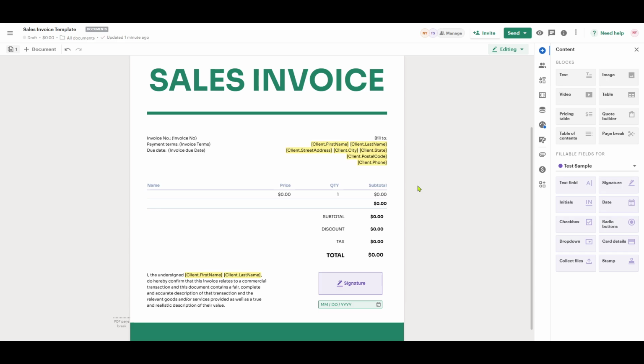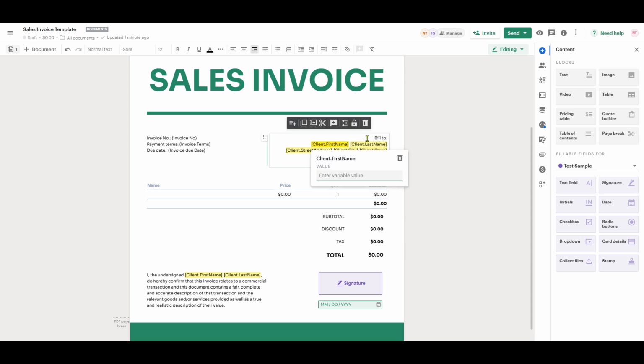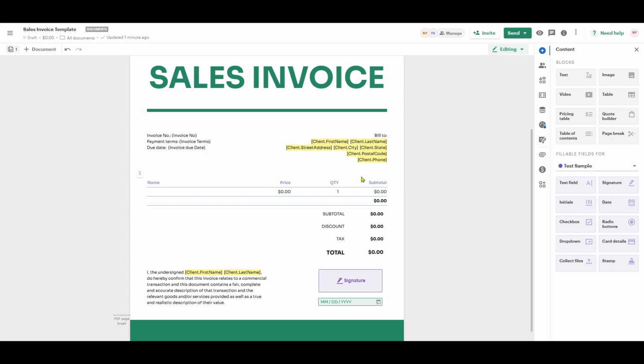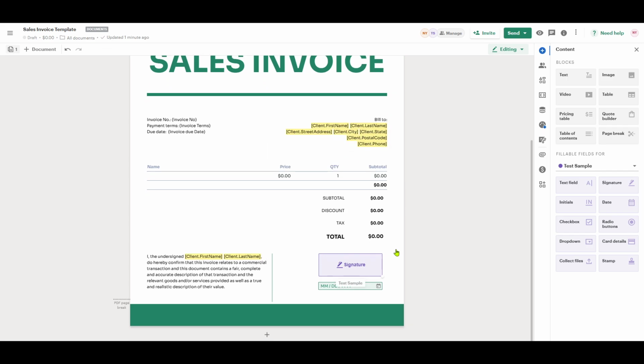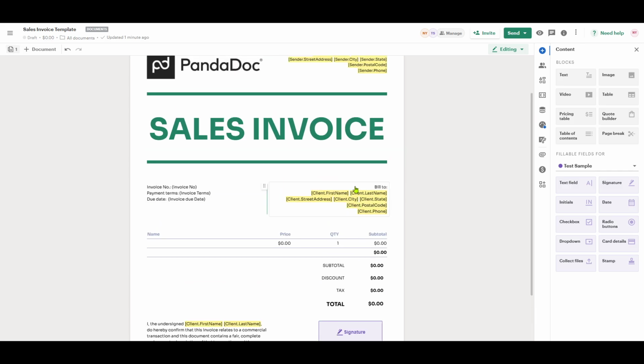Once your document is personalized, let's add the necessary fields. These can include signatures, dates, initials, and more. In Pandadoc, adding fields is intuitive. Simply drag and drop the type of field you need onto your document. This feature ensures that all essential information is captured correctly and efficiently before sending the document.